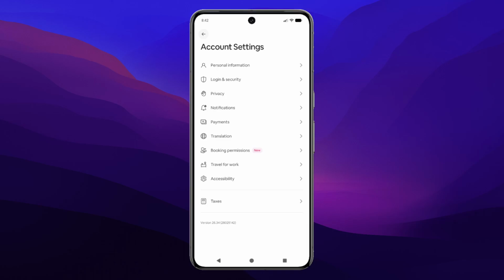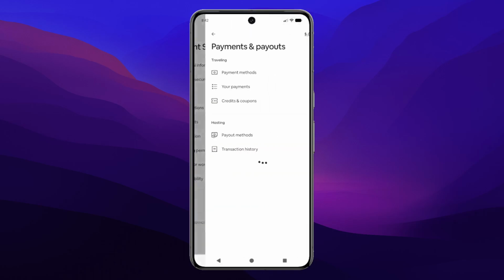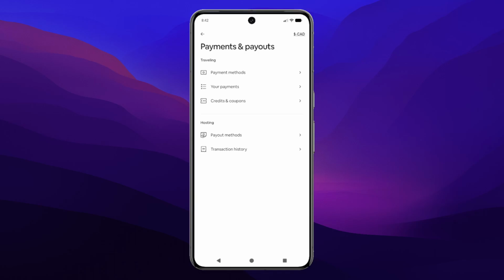Next, within the Account Settings menu, you'll need to locate and tap on Payments. This section is specifically dedicated to all your financial transactions on Airbnb, including your payouts, payment methods, and earning records. It's a centralized hub for everything related to the money you make through hosting.